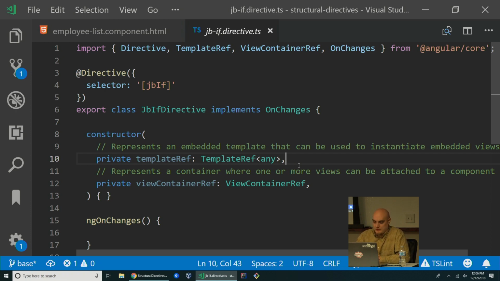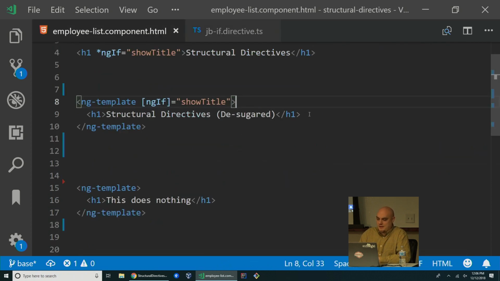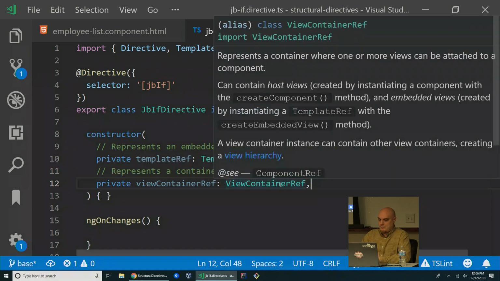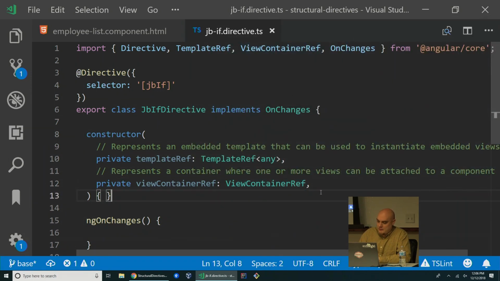The first is a TemplateRef. This represents an embedded template that can be used to instantiate the embedded views. More specifically, this represents an instance of the template inside this ng-template. So this is the content of your element that you want to inject. Second, I'm going to inject a ViewContainerRef. Angular describes this as a container where one or more views can be attached to a component. This is the tool that Angular gives us to actually attach that template into the view.